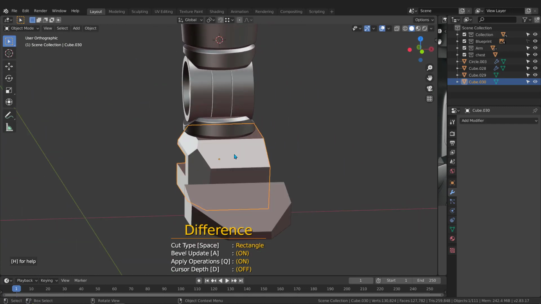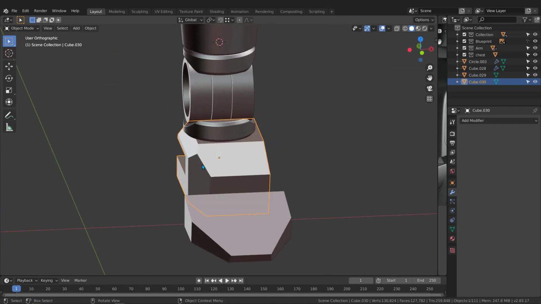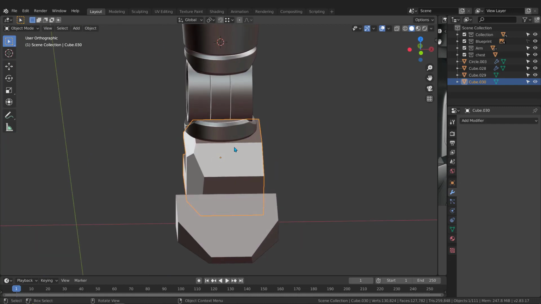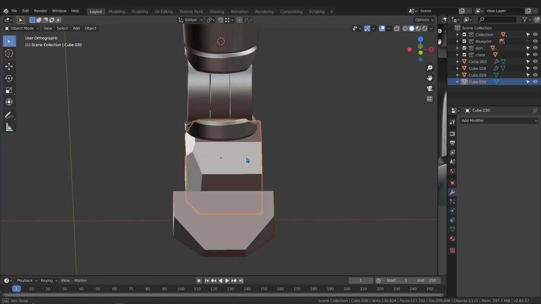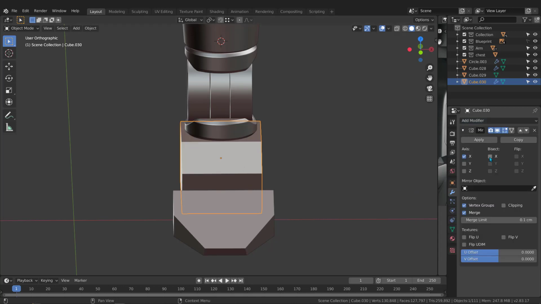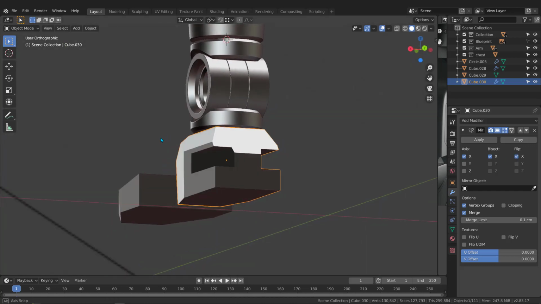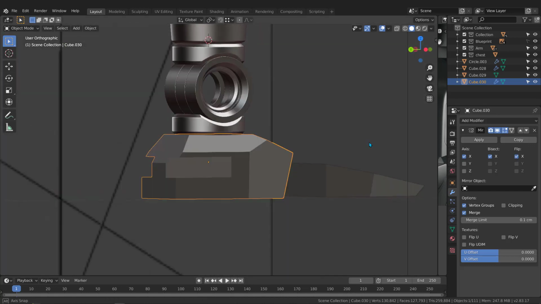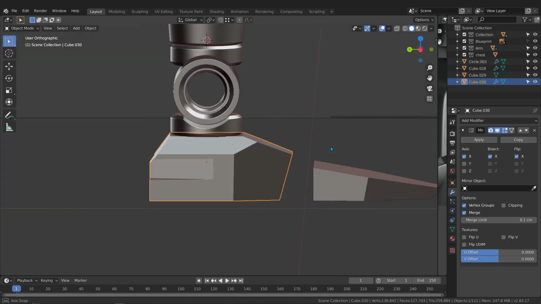Well, now what we want to do is reflect the same information here to the other side, and that will happen with the help of mirror. So let's go to the modifier list and let's go to mirror and apply it, and let's bisect, flip the result, and there we go. We just flip the result and we got this shape.